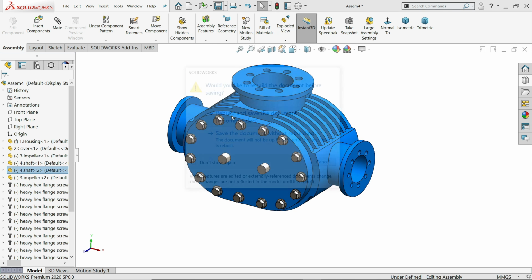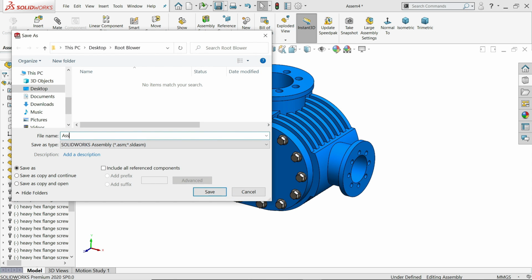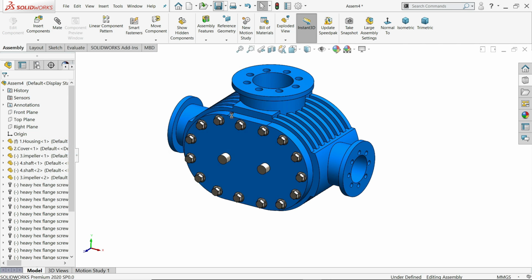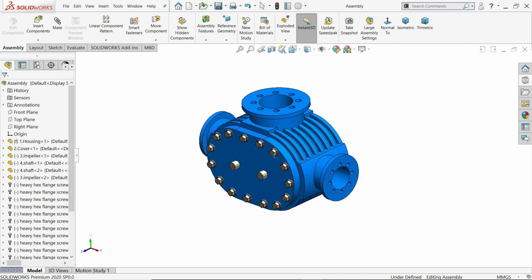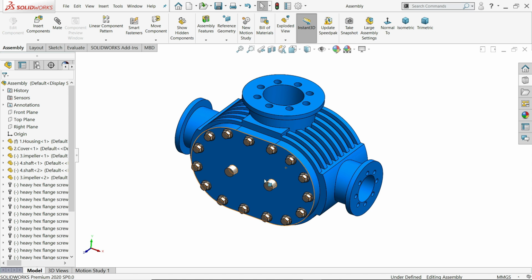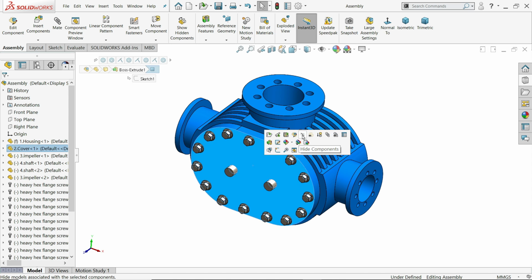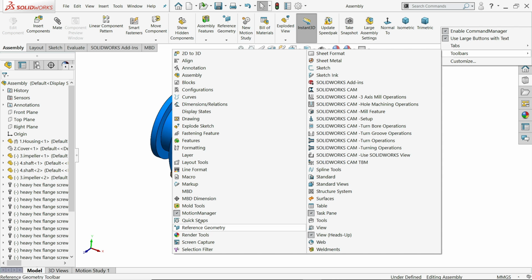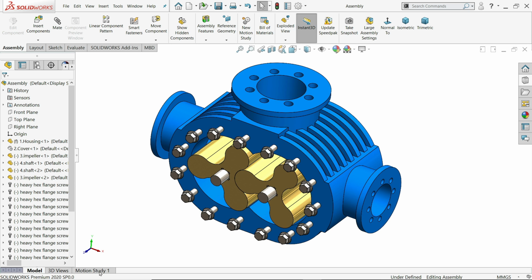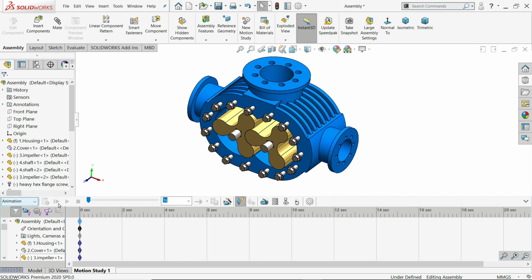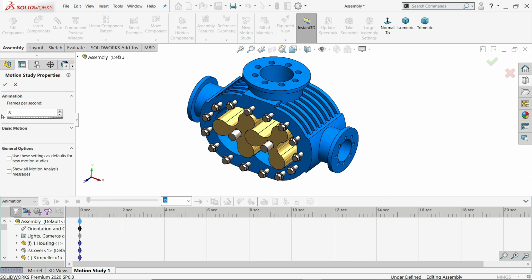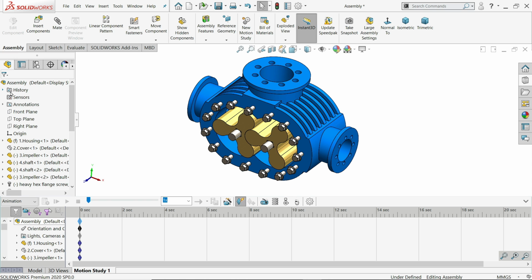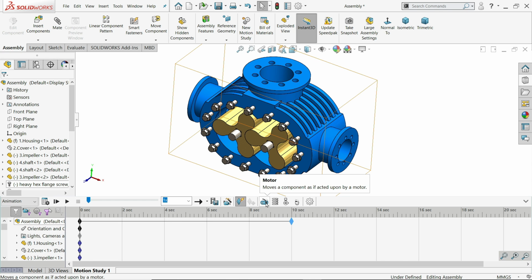Let me save this assembly. Let's hide. Save, right click, go to tool, motion analysis. Okay, it's already selected. Keep animation. I'll select frame 50. Just drag this up to 10 seconds and let's apply a motor.